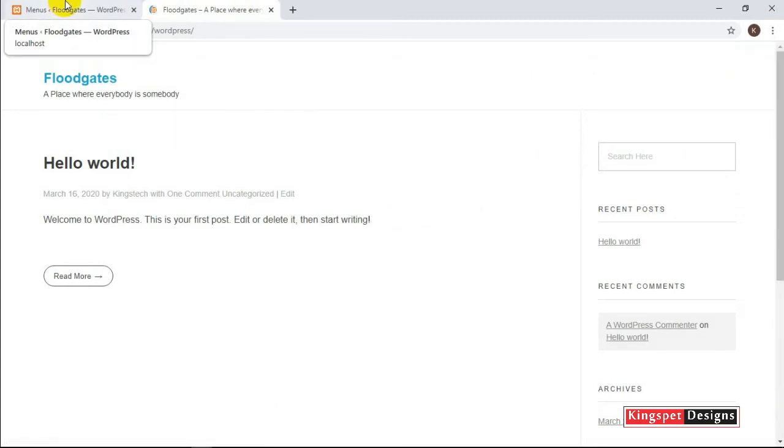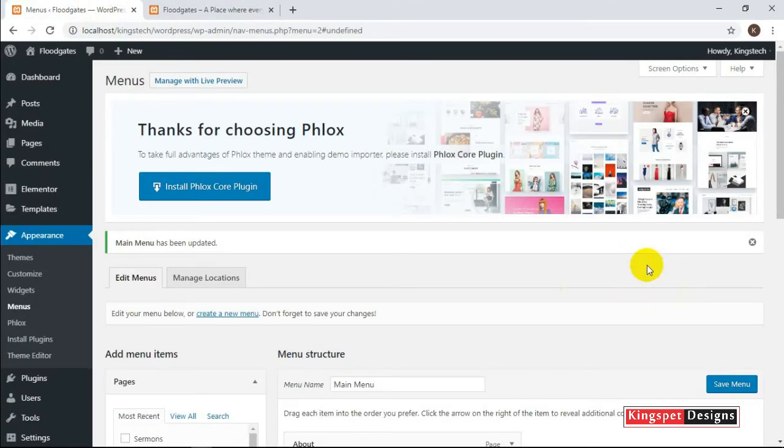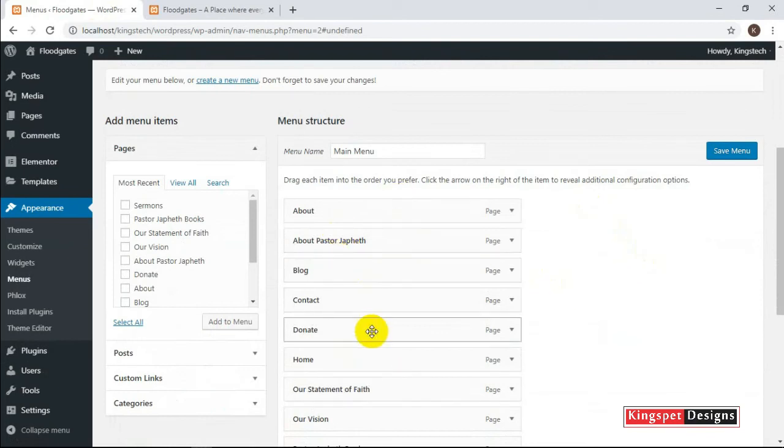If I refresh my page, you will notice that it's still not showing. Just watch what happens. You'll notice that the menu is still not showing. Our menus up to now have not yet shown on our website. So what are we going to do so that the menus we added should appear on our website?